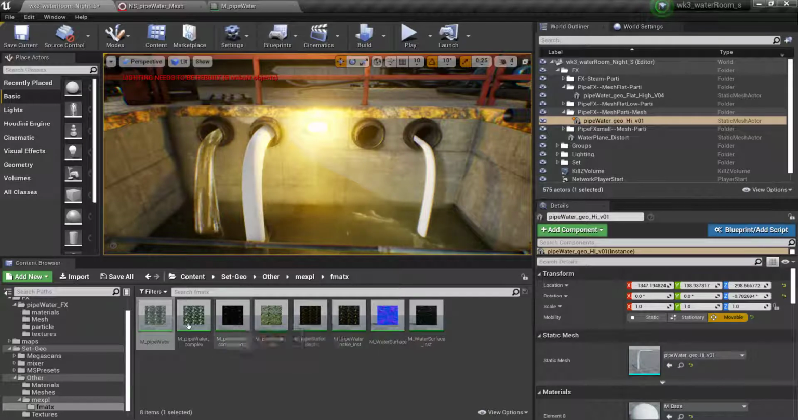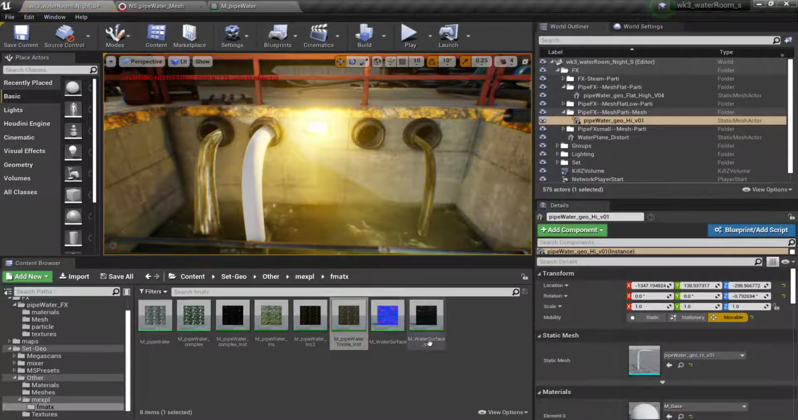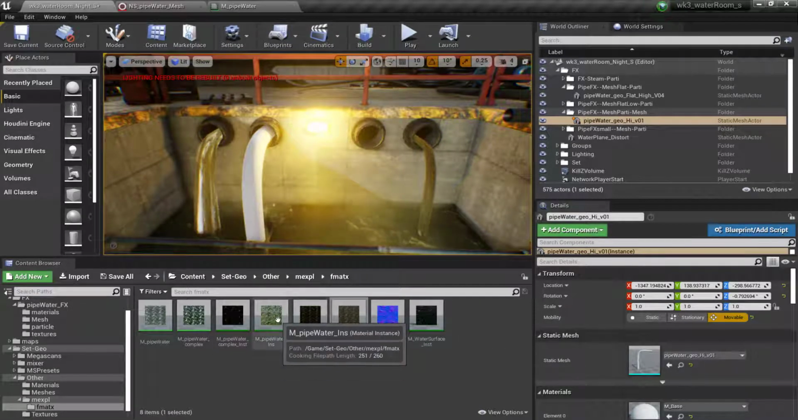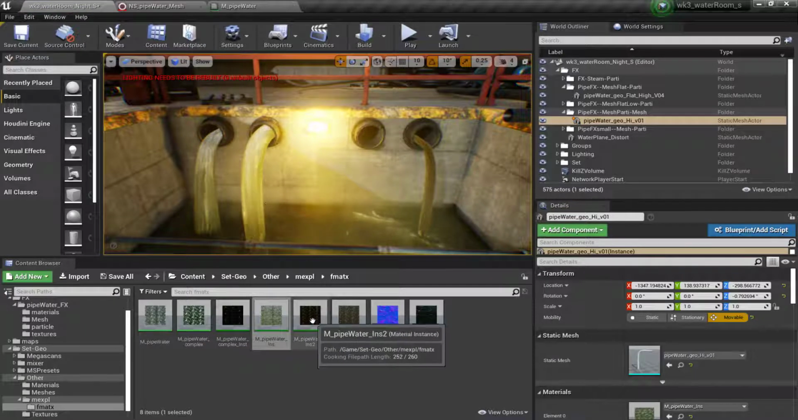I'm going to go ahead and assign materials. There's a couple of materials here that I did for different types of water pipes. You can select whatever you want. The instance for this one is the trickle, so I'm going to assign it to the trickle. You see it's a little brownish tone, a brownish color. And from here, you could assign this pipe water instance to this one, for example, or if you want, you could assign it to that one. It all depends on the type of color that you want.